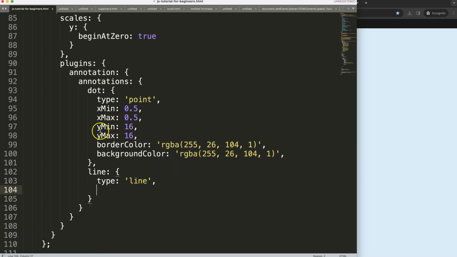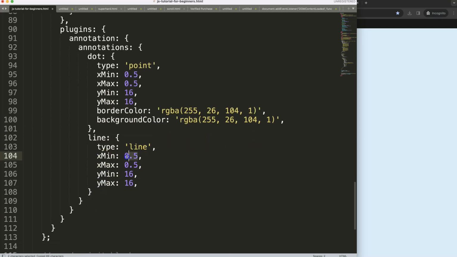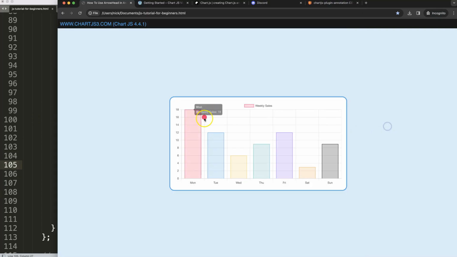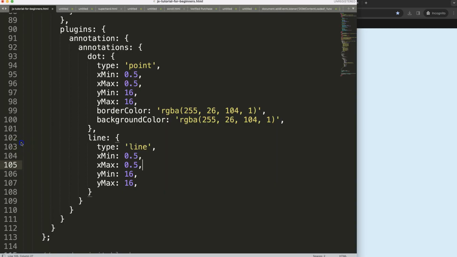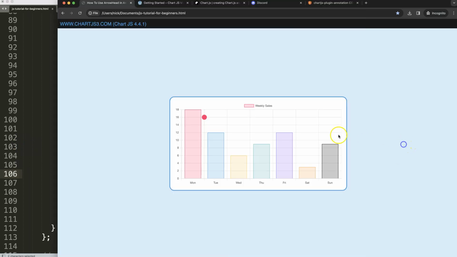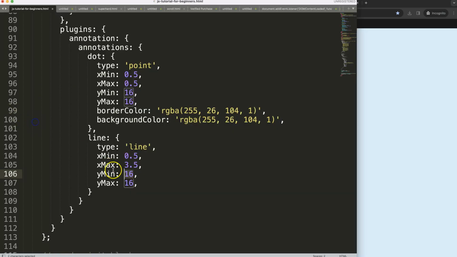Then I have to grab these items to define the starting point and onward. So I want to go from 0.5 all the way to the end of Thursday. So that's 0, 1, 2, 3, 3.5 with this position B. So that will be on the max 3.5, and then the min and max on 16. This is just a straight line. I'll leave it at that. If you want a diagonal line, you could change the value on the max going up or down. So now we have this.